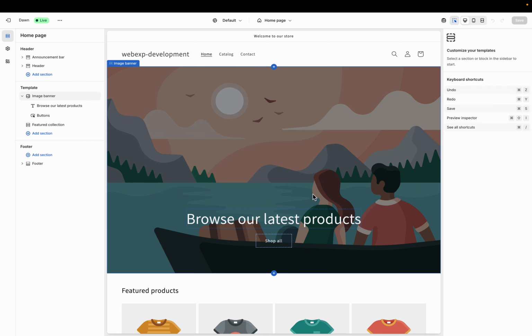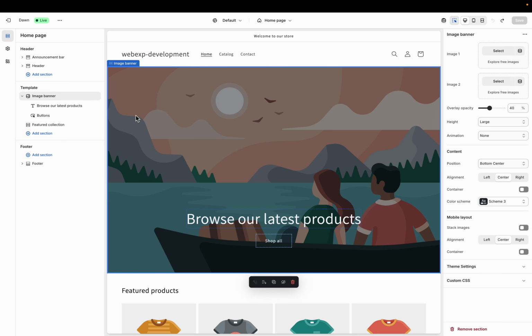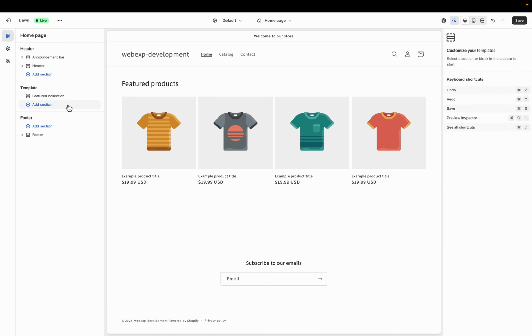So now we're inside the theme customizer of the Dawn theme. You can see there's already some sections added in here, and you can see there's an image banner currently. We're just going to delete this and replace this with the new video banner we just made. So we just deleted it, and we're going to click on add section.